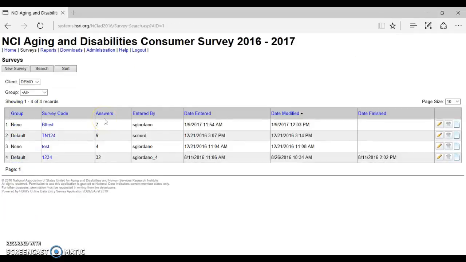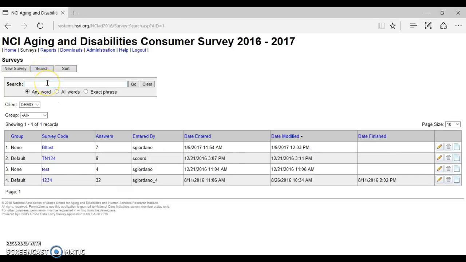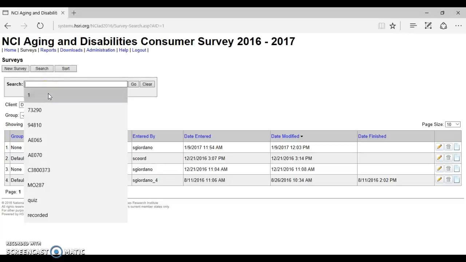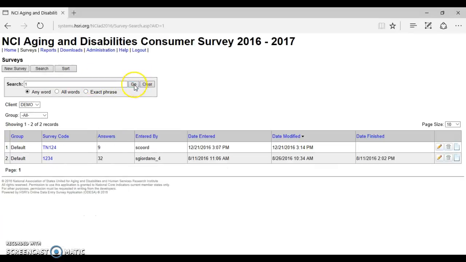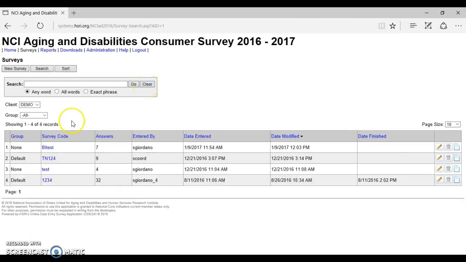You can also search for a specific survey by clicking this search button here. Entering any kind of search information that is the same or similar to the survey code that you're looking for. So if, for instance, we look up 1, click Go, it will come up with any survey that has a 1 in the code. And then just to get rid of the search, if you want to see all of your surveys again, you can click this clear button. It shows you all the surveys. You can also get rid of the search box by clicking search again.